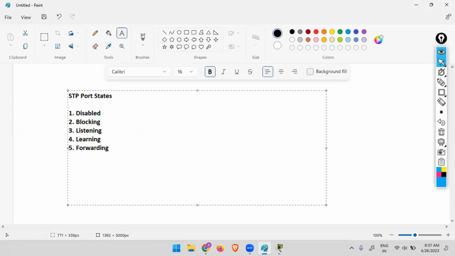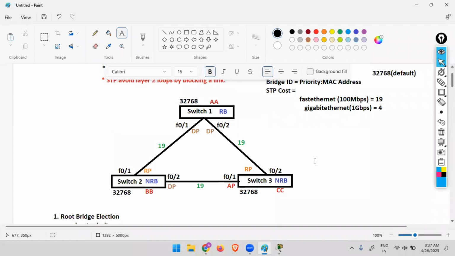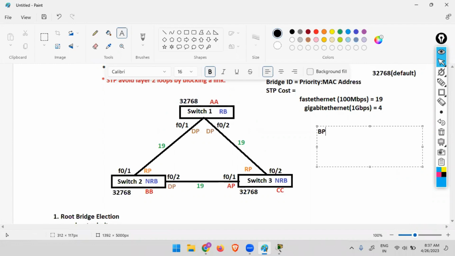Before this, how are they making the decision, how are they communicating with each other? For communication, they use a special type of message known as BPDU. BPDU stands for Bridge Protocol Data Unit. So what is BPDU? It is the message that switches use to communicate with each other.